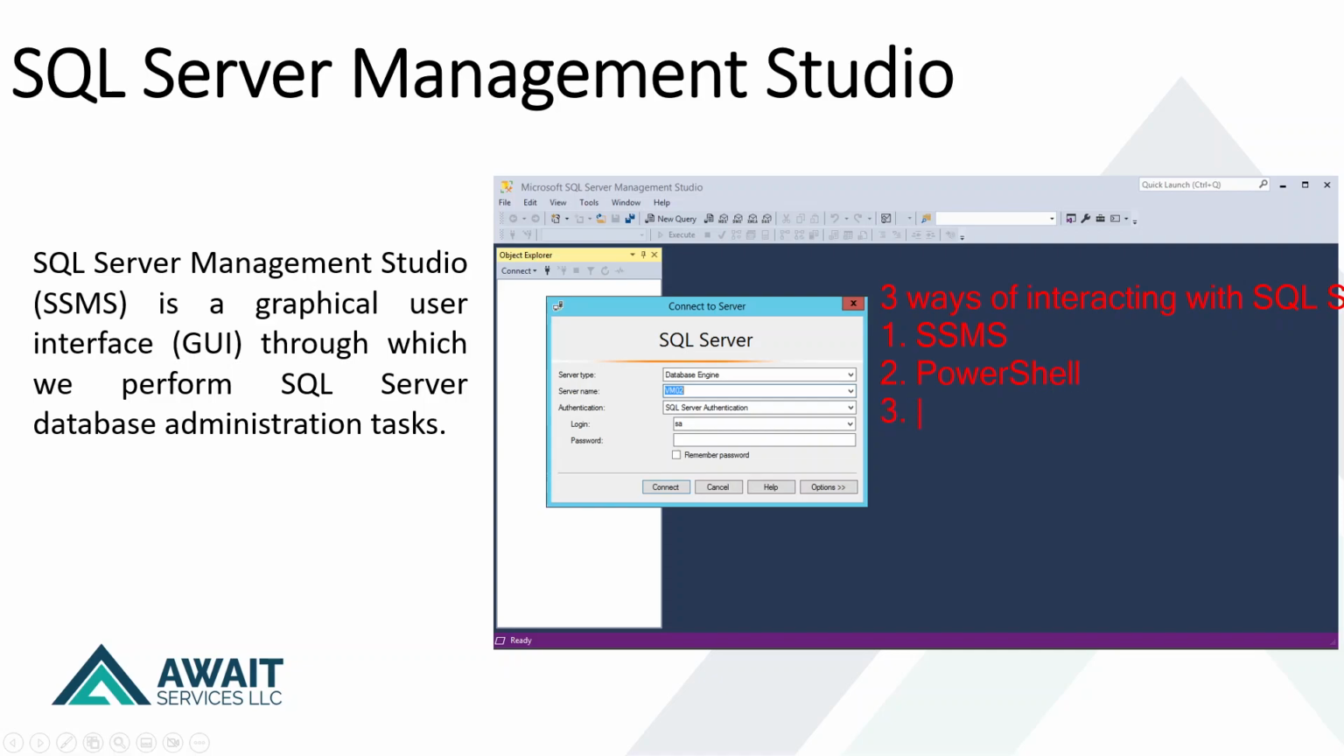Number 3 is command prompt. With these 3 ways, you can communicate with the database engine. But out of these 3 ways, only SSMS is user friendly because it is an interface. You can click on stuff. You can right click. You can left click. It's friendly. It has visual.